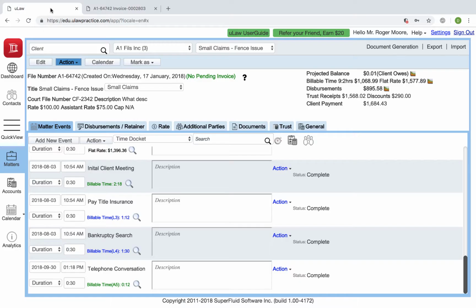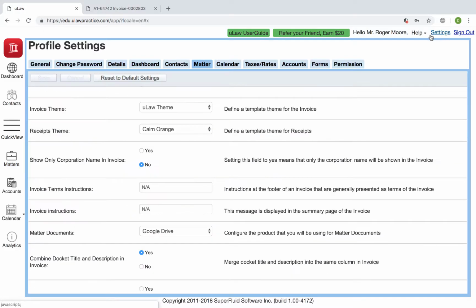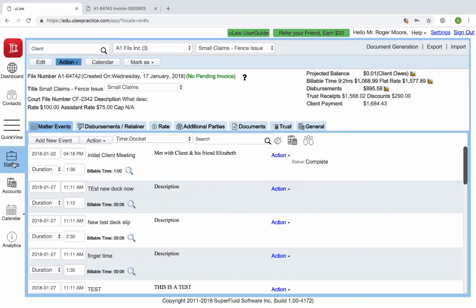Can you achieve that? And the answer is absolutely yes, because in settings, under matter, we have a setting here called show only corporation name where applicable. So if you mark that as a yes and hit the save button, now you will see in several places only the corporation name actually comes.